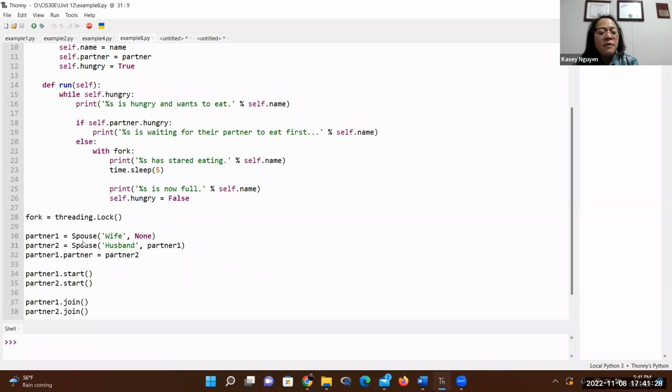In this one, even though you instantiate this object for the spouse, the parameter that you pass is whatever name you want. That's going to be the husband. And then the next parameter is going to be partner 1. And we redefine this by saying partner1.partner is partner2.